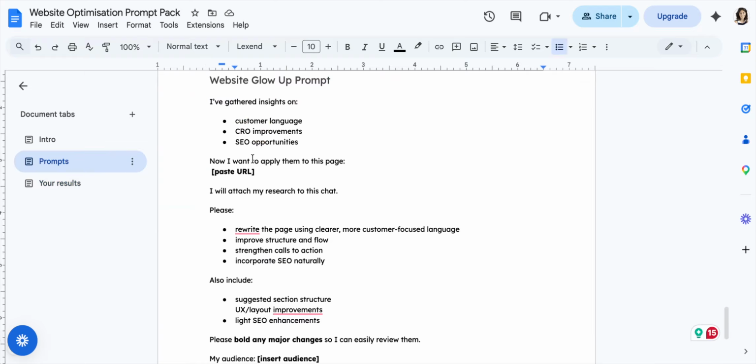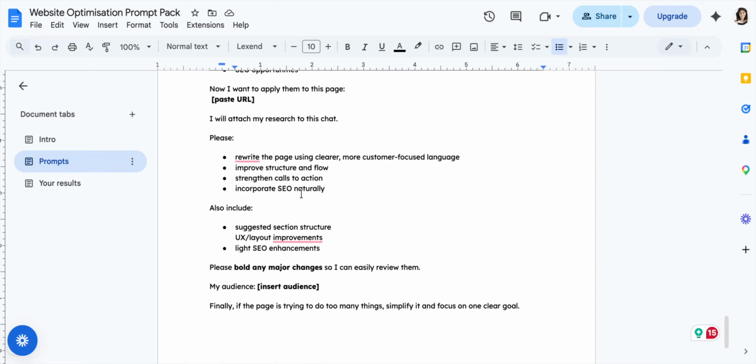So you're going to ask it to apply these to your page, and you're going to paste in whichever page you're analyzing, but probably your home page. And then tell it you're going to attach your research to the chat. I'm going to show you how to do that in a moment. And then you're going to ask it to rewrite the page using clearer, more customer-focused language, improve the structure and flow, strengthen your calls to action, incorporate your SEO naturally, and also include some suggested section structures, some usability and layout improvements, and some light SEO enhancements.